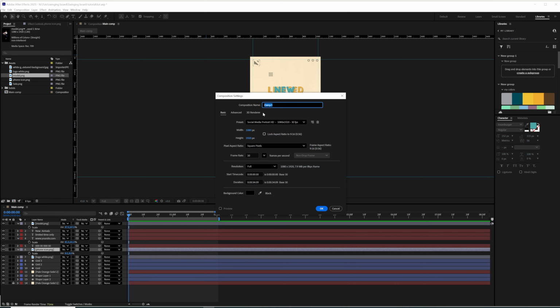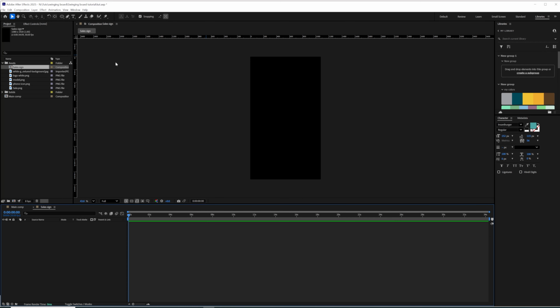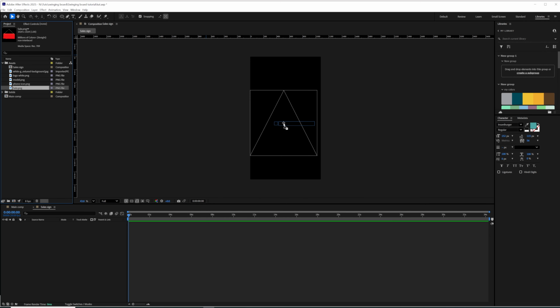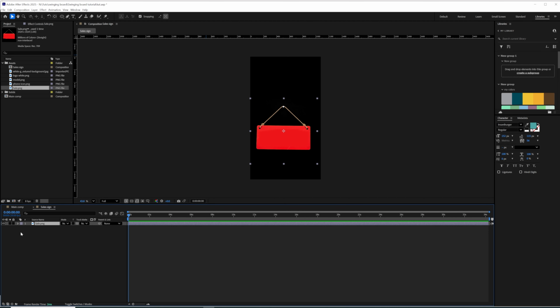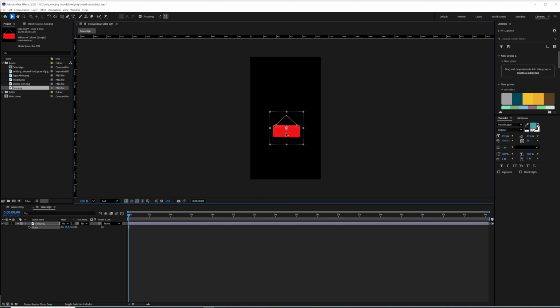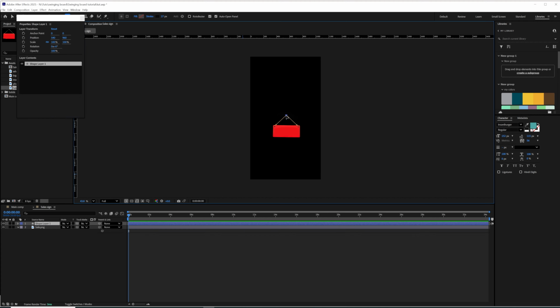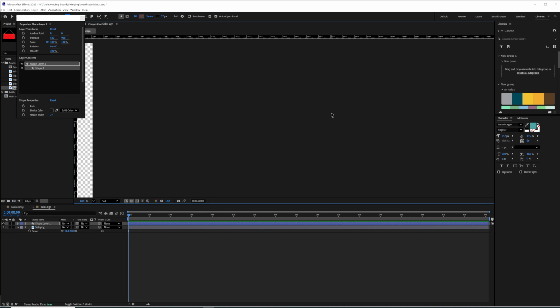So now it's time to create the sign. Let's create a new comp. Let's go with sales sign, hit OK, and let's drag in this sign. This is a PNG file. Let's hit S and scale it down. Bring it right around here. And let's select the pen tool and click here, hold shift, and then click again outside. You can see you create a straight line.